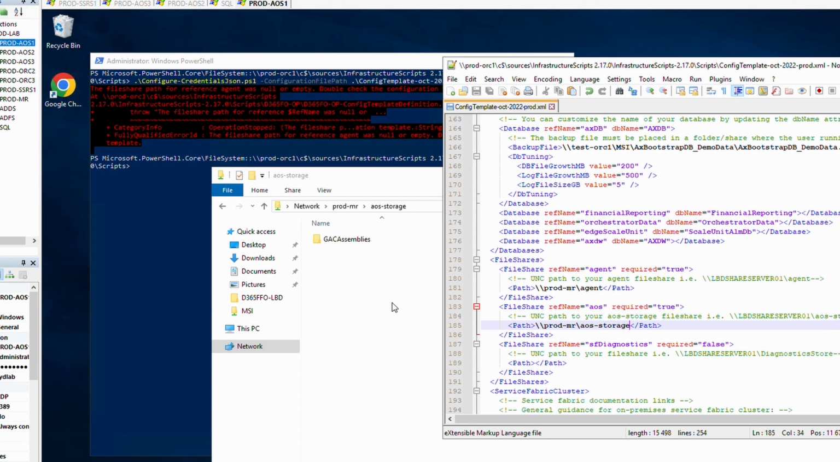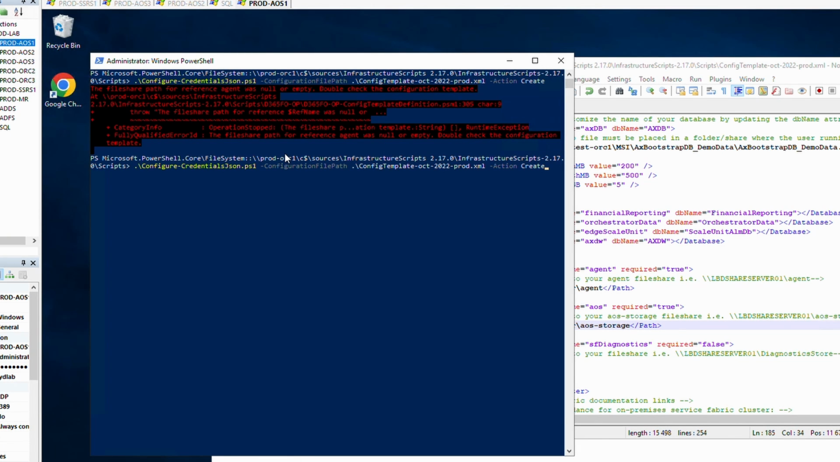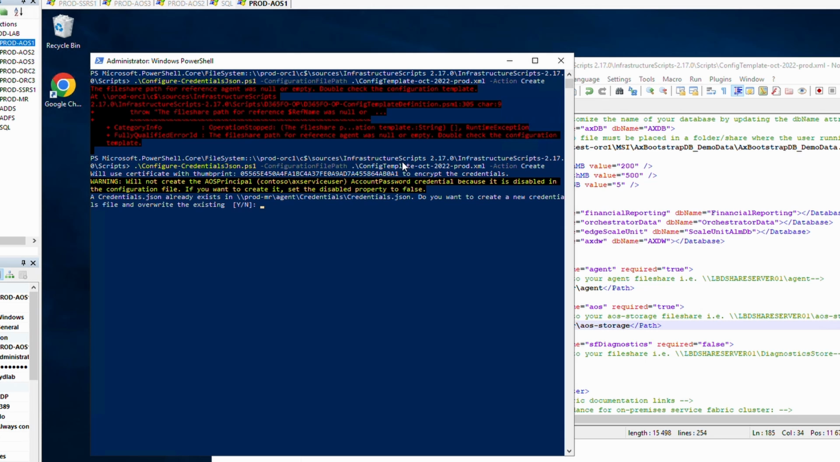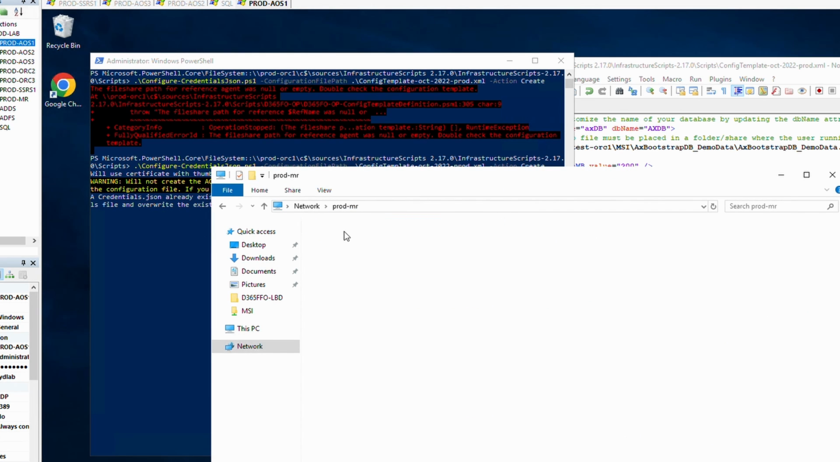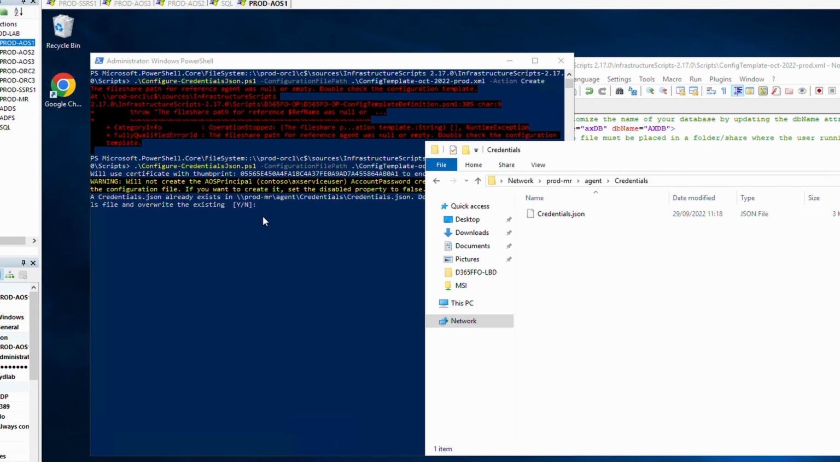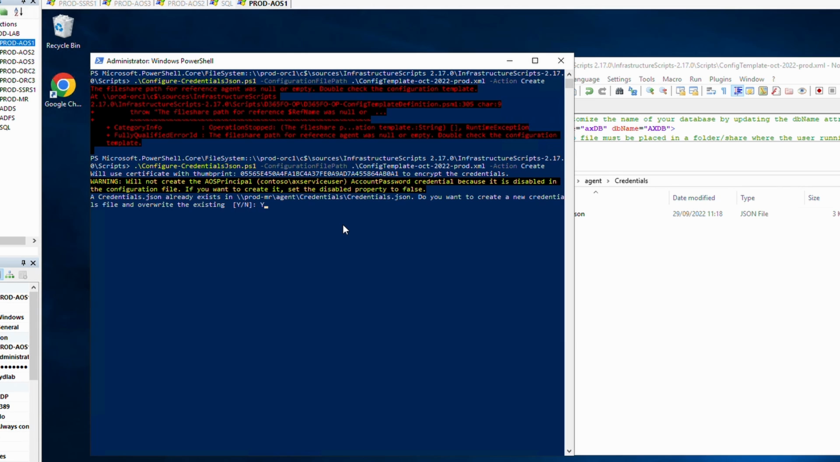But remember that if you want the best performance, you will have to set up the AOS storage share on a file server dedicated to that and not a node. Let's execute this command again. So as you can see on the agent credential, a file already exists. So I will overwrite the existing one.